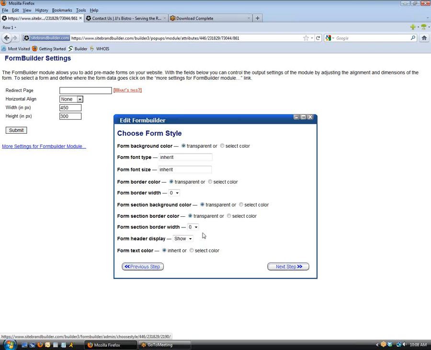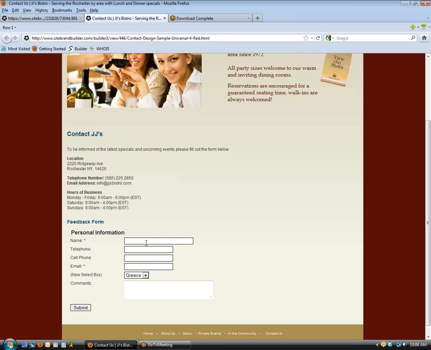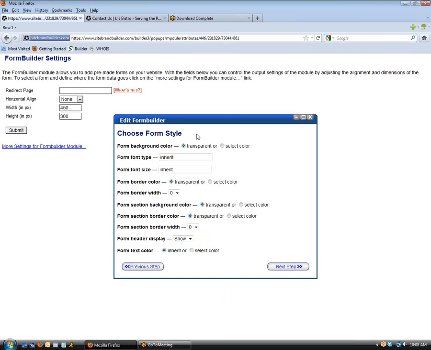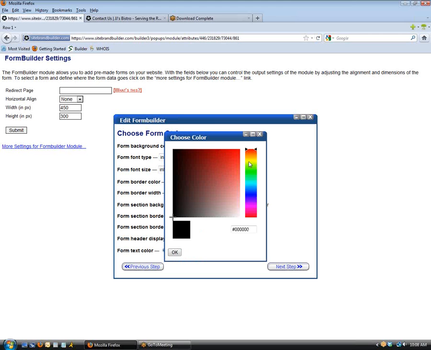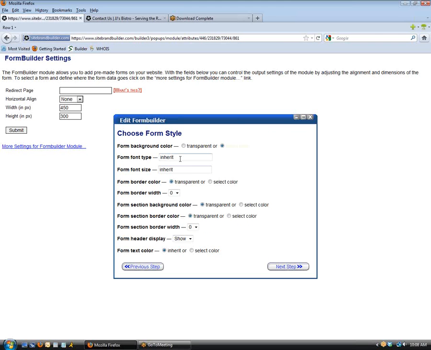So what I'm going to do is I'm just going to run through and select some of these different styles just so you can see how it looks. And again, this is what the form looks like initially, so when we make the changes, we'll be able to see the differences. So the form background color, I'm just going to go in and you select the color. Let's just do a nice light cream color.